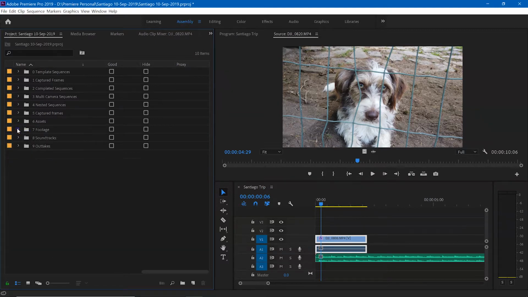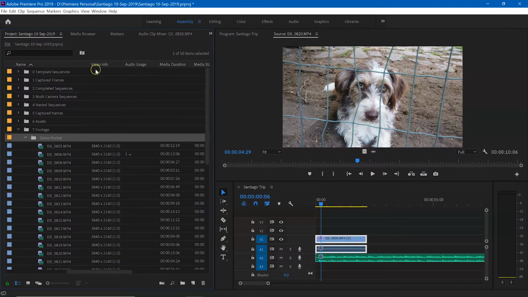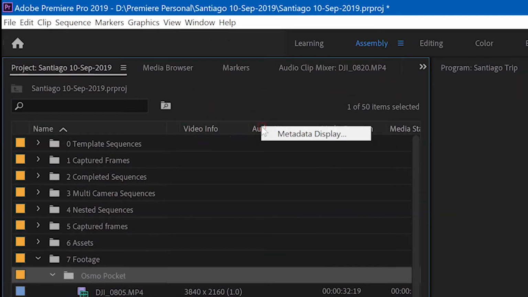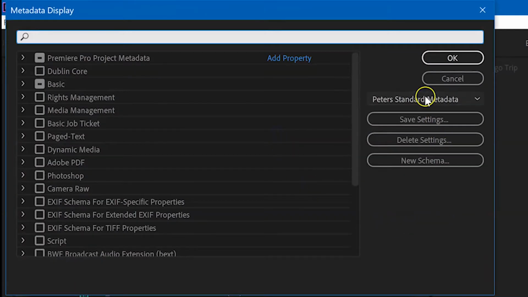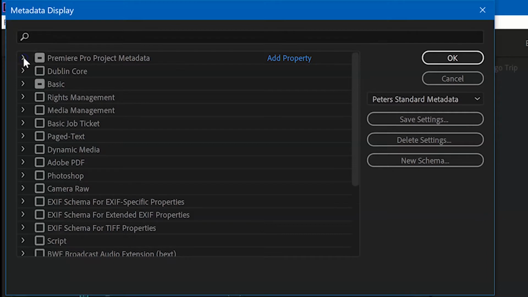So that seems perhaps a fairly complicated schema of metadata to set up. If you want to go back, if you set up a schema for yourself, this is how you do it. Let me go into footage and bring back those columns of information. You can right click on any column and choose metadata display. This allows you to choose the metadata that you want, so you can run through and say which particular pieces of metadata you want in your list display, so that you can go back to that easily at a future time.